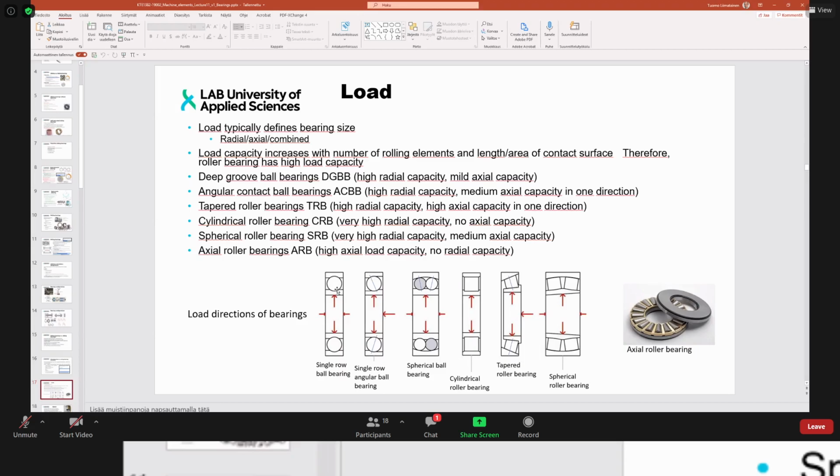But then if we have higher axial load in one direction, then you could use an angular contact ball bearing. And as we described, angular means that the force line through the rolling element is at an angle. So it's not perpendicular to the shaft, but at a certain angle. And depending on this angle, that defines the proportion of the axial and radial load carrying capacity of the bearing itself. There are angular ball bearings with different kinds of angles, depending on the load.